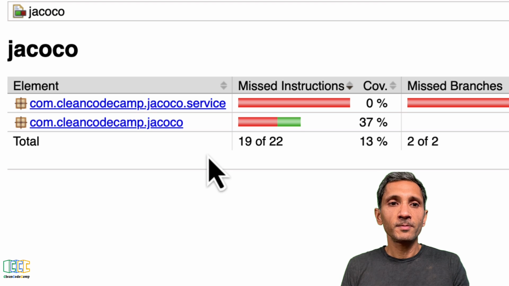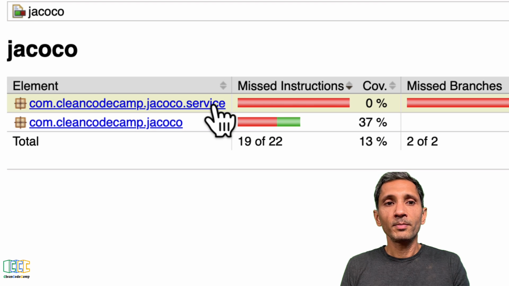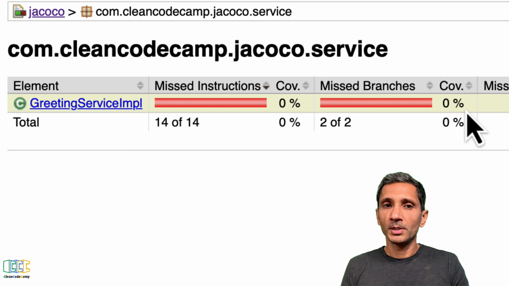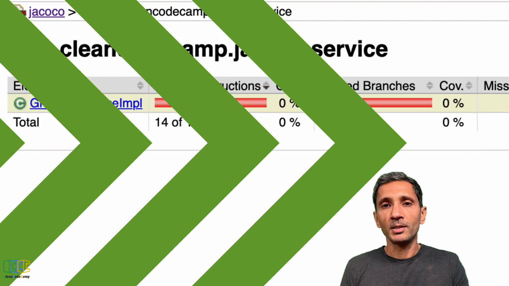The report is self-explanatory. As you can see in my package service, I have a greeting service impl class which has a code coverage of 0%, which is obviously true because we did not write a test. Let's go ahead and change that.